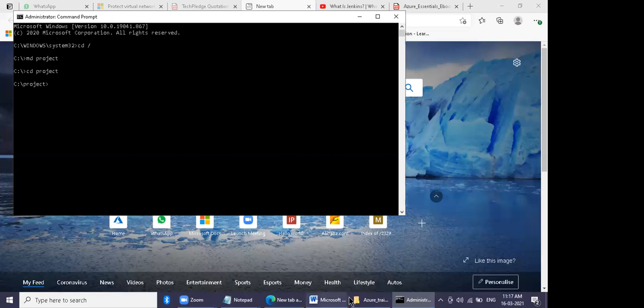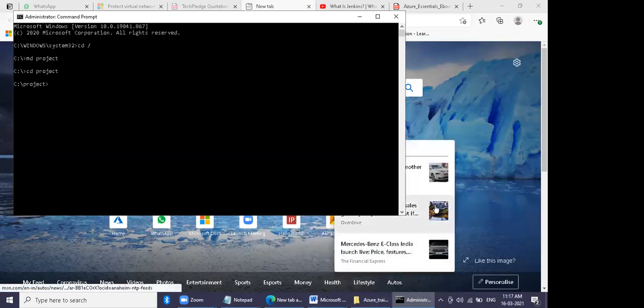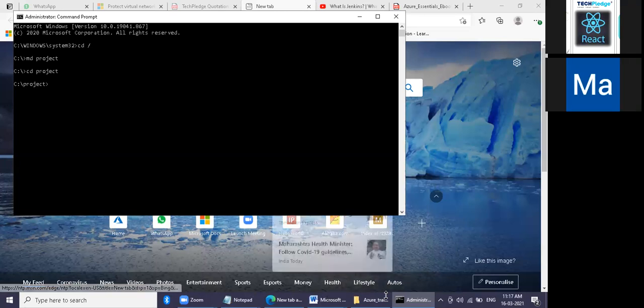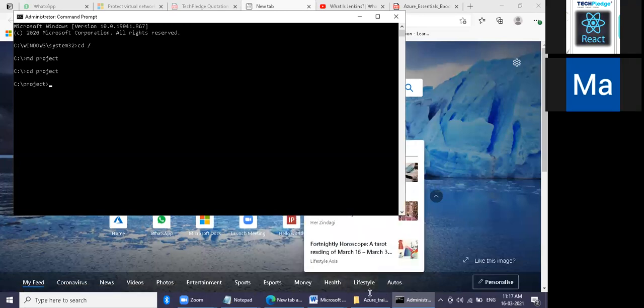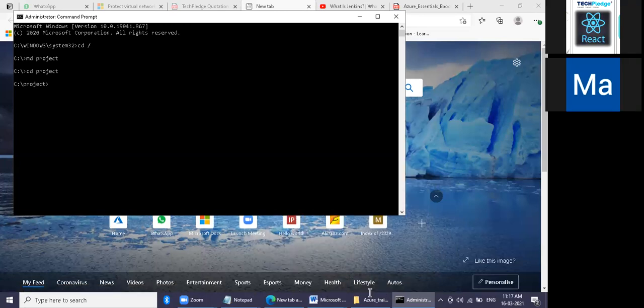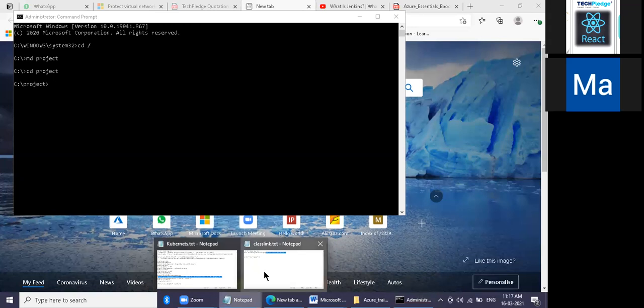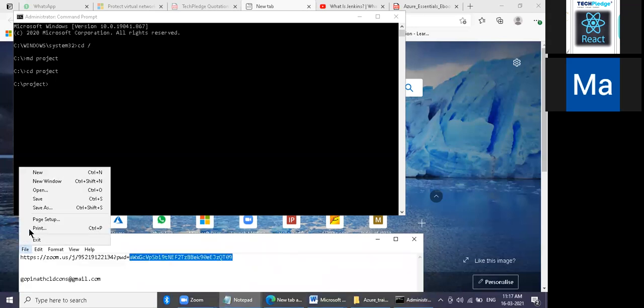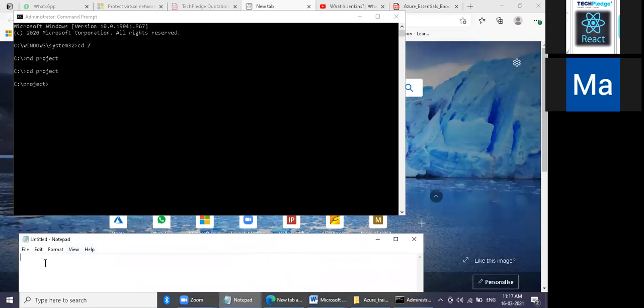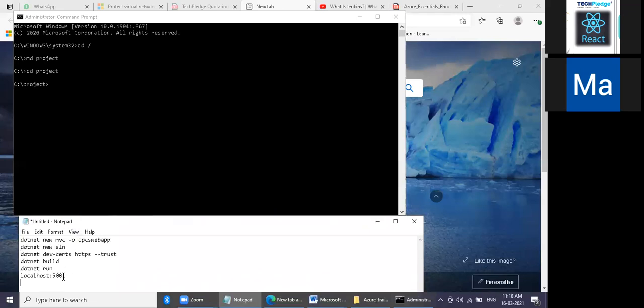I give you a certain command. Just copy and paste it in a notepad. Very good. Now go and start making them one by one.